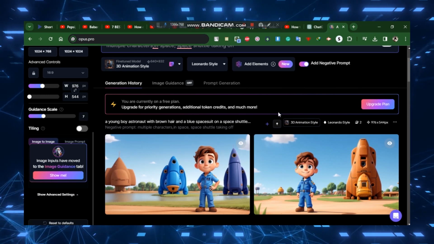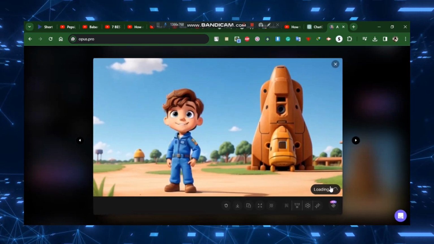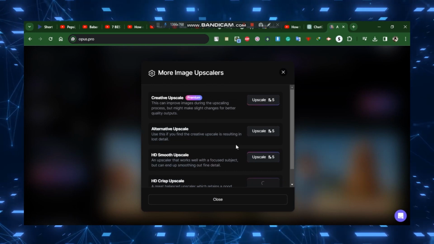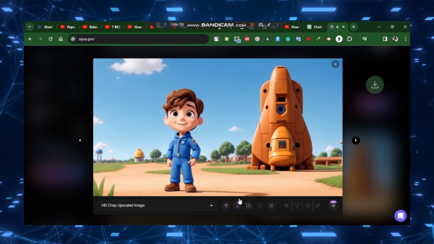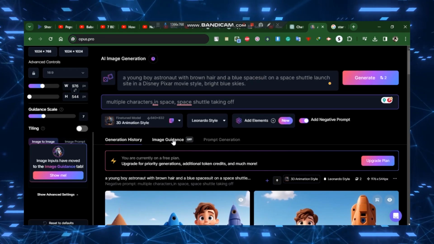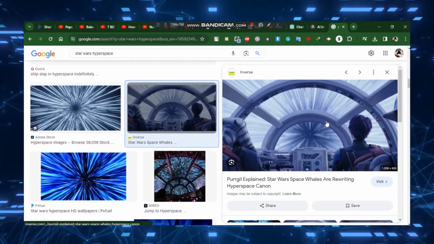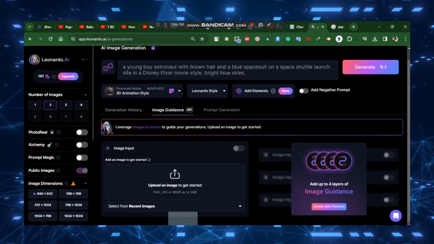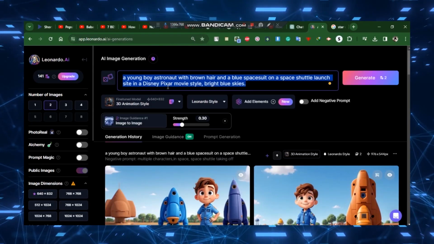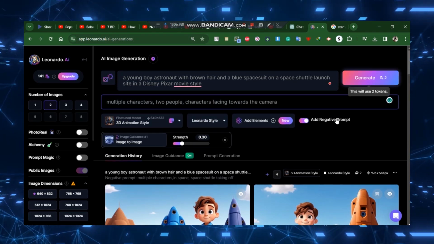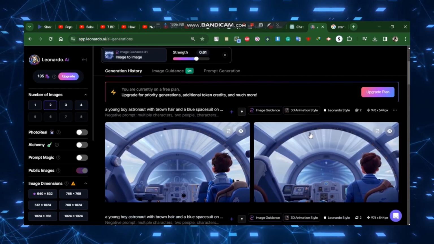It's important to upscale the image to achieve the best possible quality when generating the animation, through the HD crisp upscale option. Now, download the image. The second way I prefer includes the use of a reference image. In this scenario, you can search for an image you want to recreate online and enter it into Leonardo's image input box. Follow the same processes as you would for conventional image generation to get something like this.